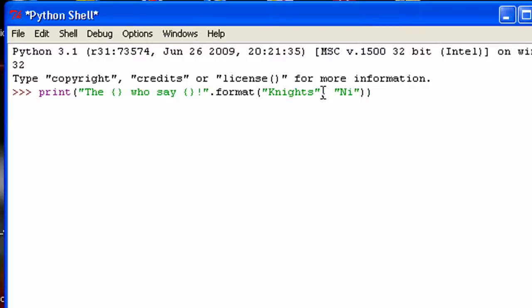Oops, I did not want the capital. Alright, and so there you go. You can see it just puts knights in this first one and knee in this second one.